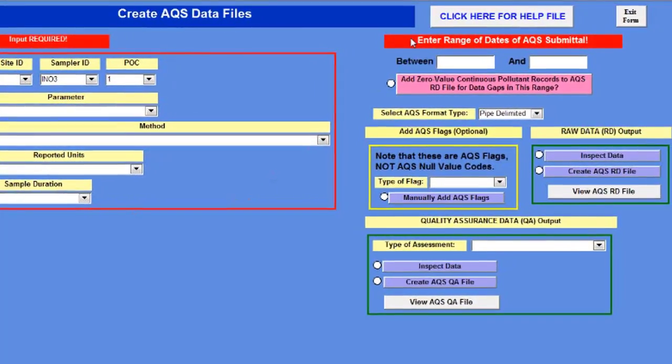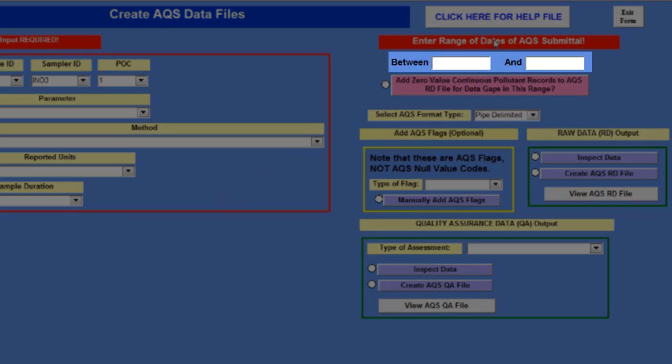So the next thing we need to do is enter the range of the dates we want in our AQS submission file. So I've only imported 2 weeks of data for my ozone sampler into the toolbox. So I only have a date range of August 8th, 2013 through August 22nd, 2013.